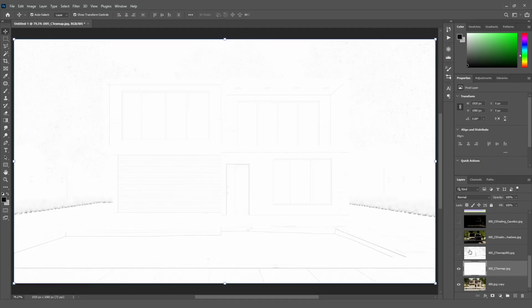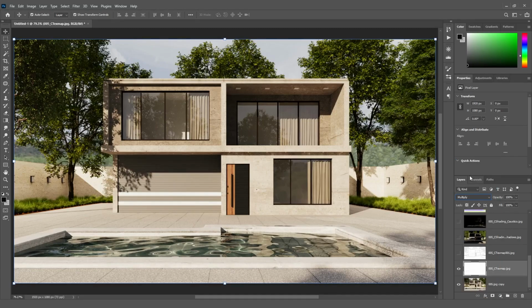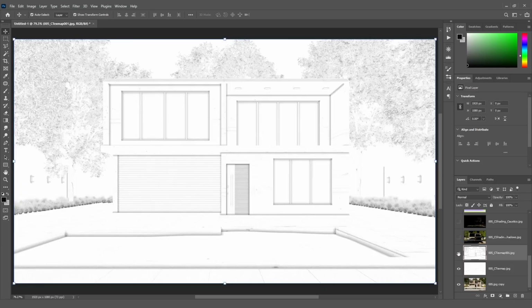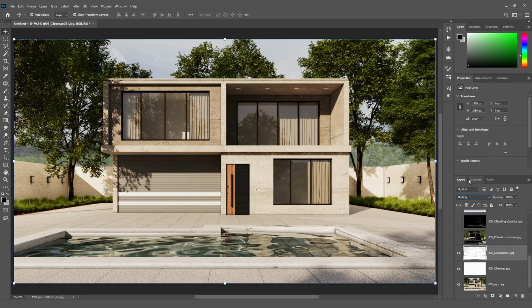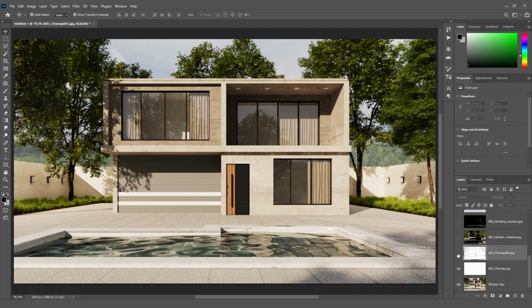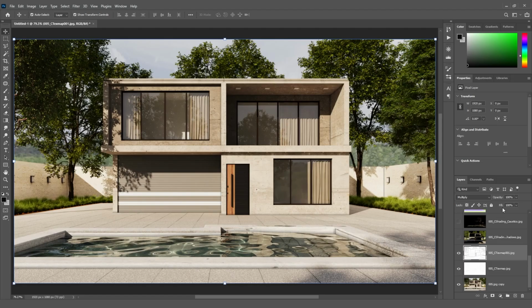The first C-Text map layer should be set to multiply. I don't think it needs opacity adjustment. You can see its effect here, and a bit on the grass as well. I set the second C-Text map to multiply too, but I reduce the opacity slightly. 70% works well.